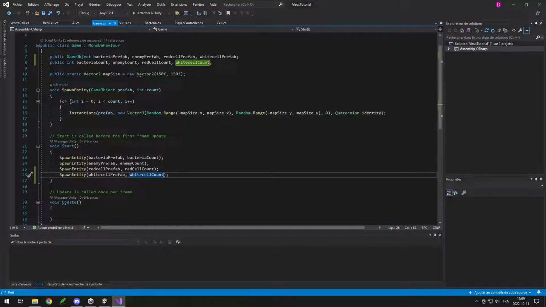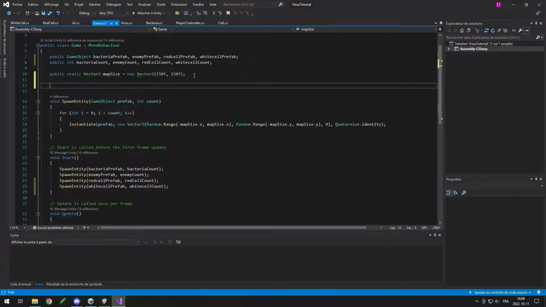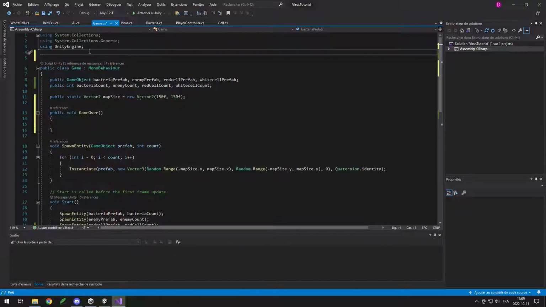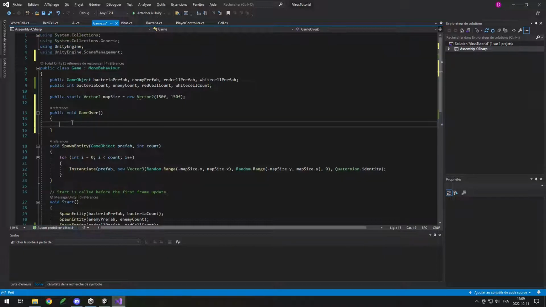One last thing we need is the game over, because you can see when I died, it just froze the game. So here in my game script I'll do public void GameOver, and in here for now I'll just reload the scene, but obviously you can add a menu or whatever you want. So I'll just do using UnityEngine.SceneManagement, and here I'll do SceneManager.LoadScene(0).